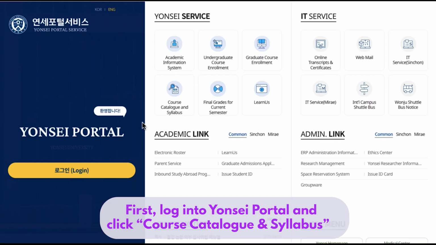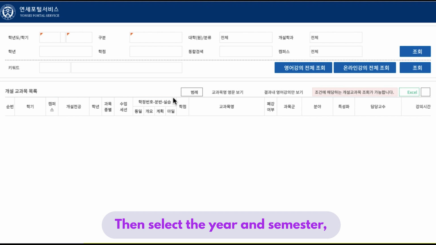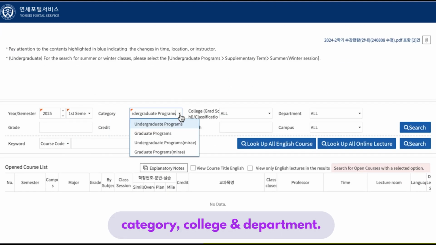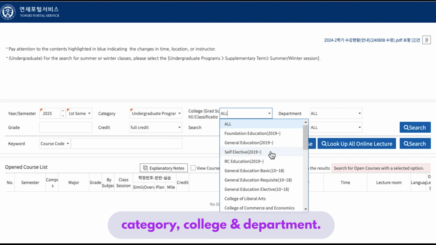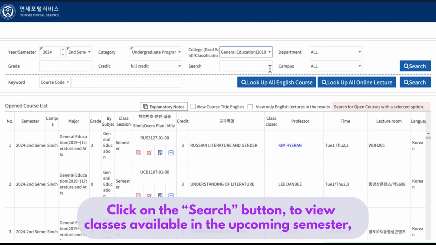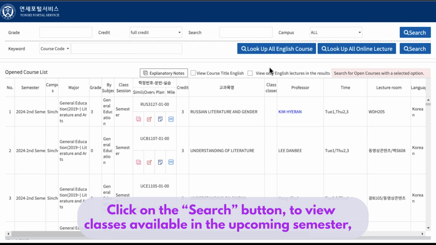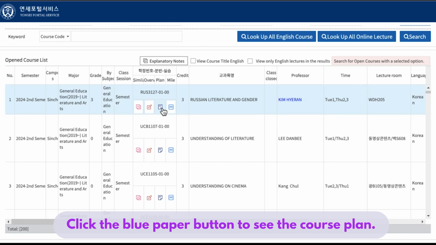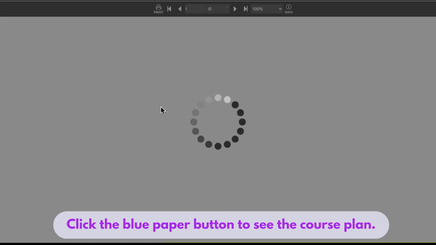First, log into the Yonsei portal and click on course catalog and syllabus. Then select the year and semester, category, college, and department. Additionally, grade, credit, and campus can be selected. Click on the search button to view classes available in the upcoming semester, and then find a class that you would like to check the course plan for. You click the blue paper button to see the course plan.